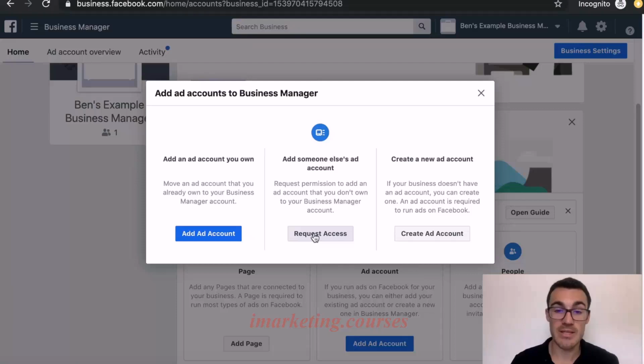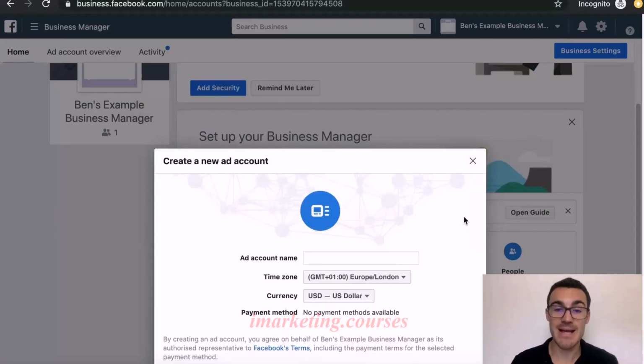That's how we do it as a Facebook ads agency. We get access to their ad account. We're able to do everything in their ad account by requesting access this way. Or if you haven't run a Facebook ad before, you don't have an ad account, or you want to create a new one, just go ahead and click Create Ad Account.